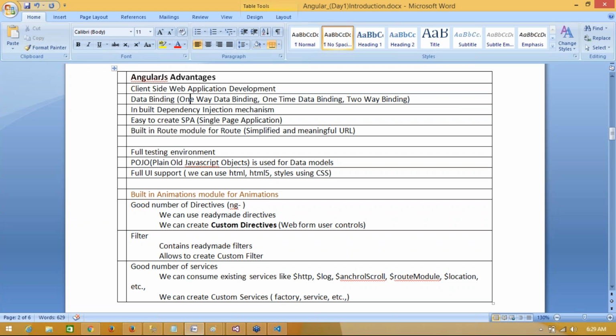Inbuilt dependency injection mechanism is available. You can develop SPA kind of applications. Built-in route modules are available so that you can make meaningful and simplified URLs. Full testing environments are available. POJOs are used as collections. If you are from a Java background, you'll be using collections. Here you'll be using plain old JavaScript objects.